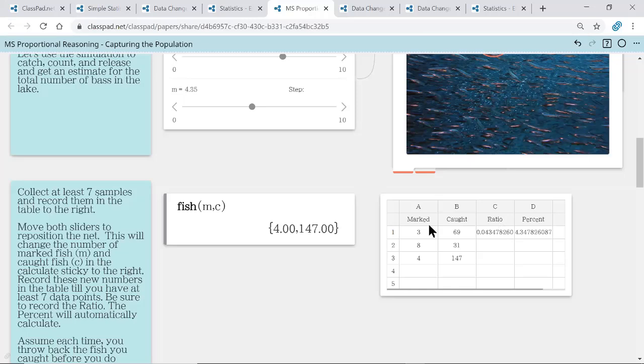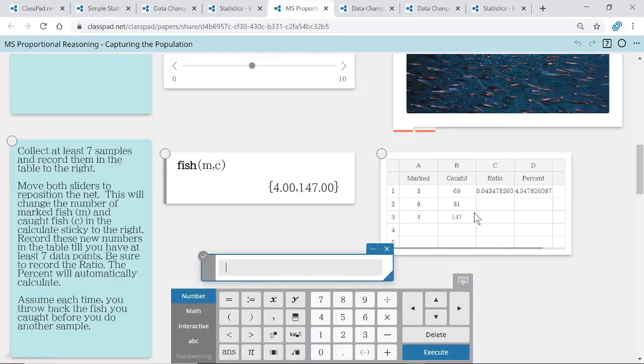So the ratio is the number of marked to caught. So I'm going to pull up my calculate sticky. And instead of 8 divided by 31, I'm going to do ratio. I'm going to define ratio in general. So notice I'm matching it exactly to the way I've written the word here. So capitals matter. And I'm going to use this button right here, which is called the define button. So it's defining this ratio to be something all the time.